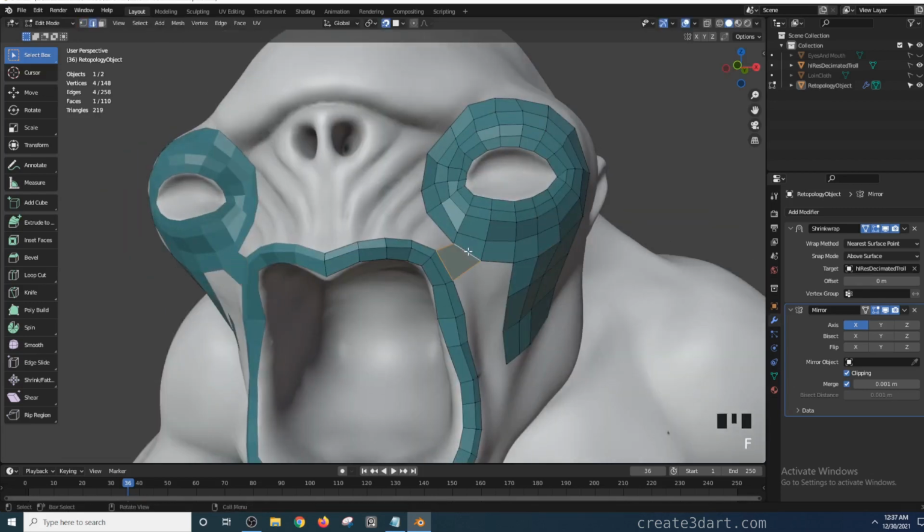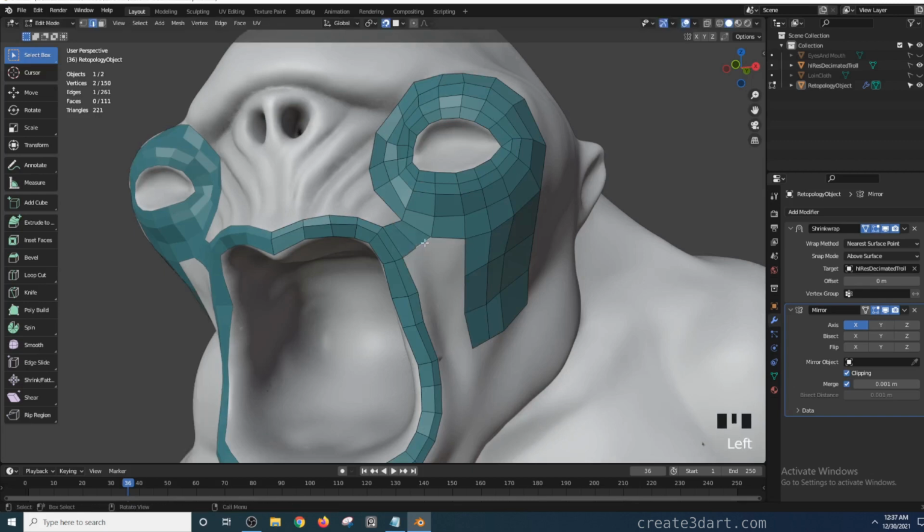All the techniques and tools will just be a repetition of what I've already covered, so I will show you the time lapse of the actual retopology process for this cave troll.